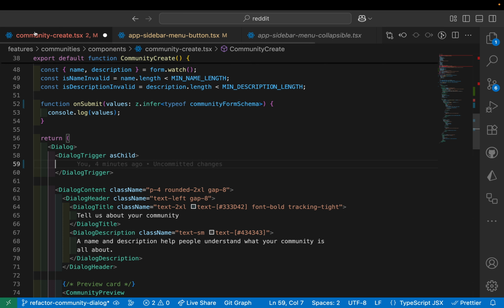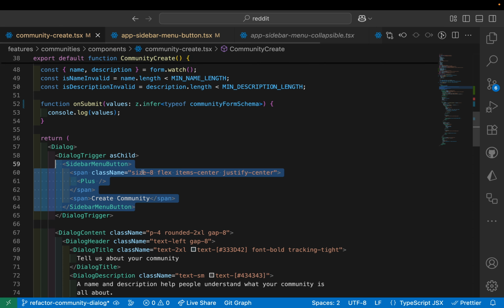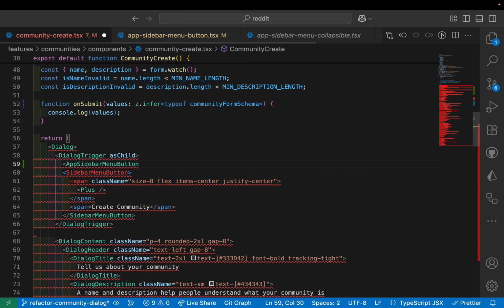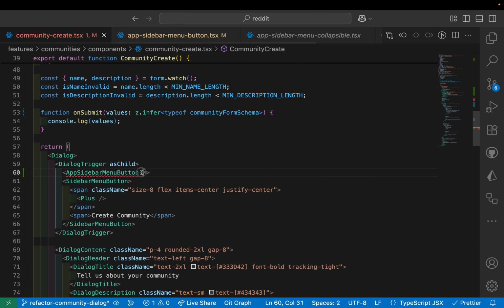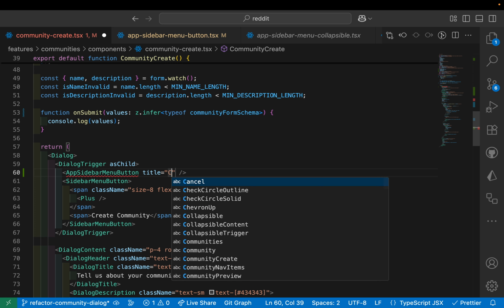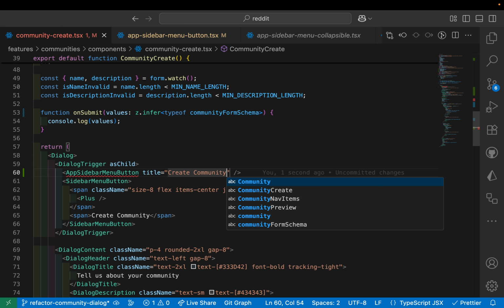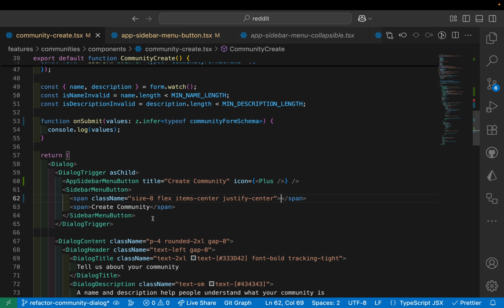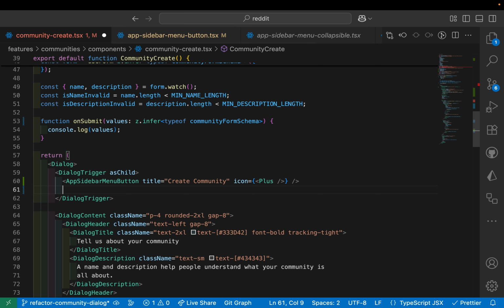Then what it means, we can now use this guy. Let's just shut down things that we don't need. Community create here. I'm gonna just leave it like this because I want to use this text, right? So here I'm gonna import that component and then pass the title that is create community, right? And then we need to have the icon that is this plus icon. I'm gonna just paste it.